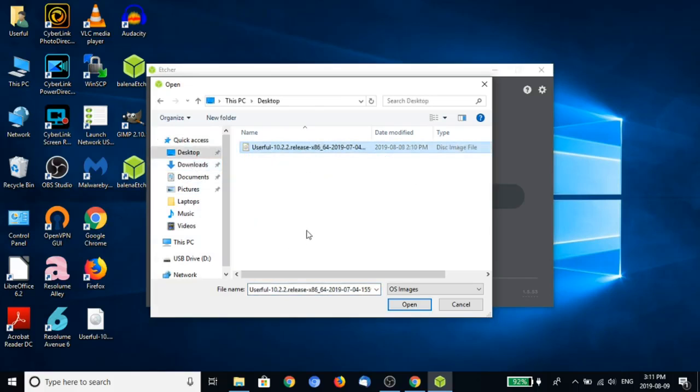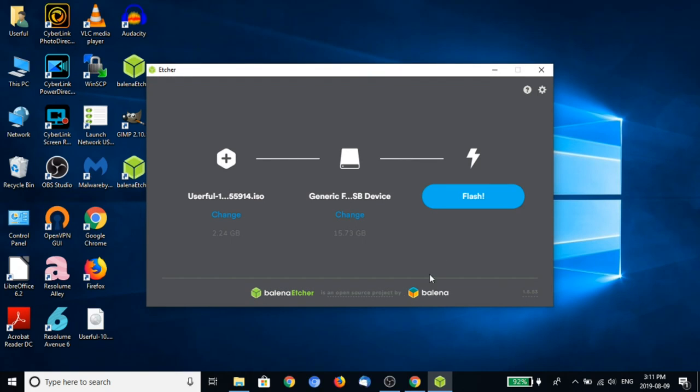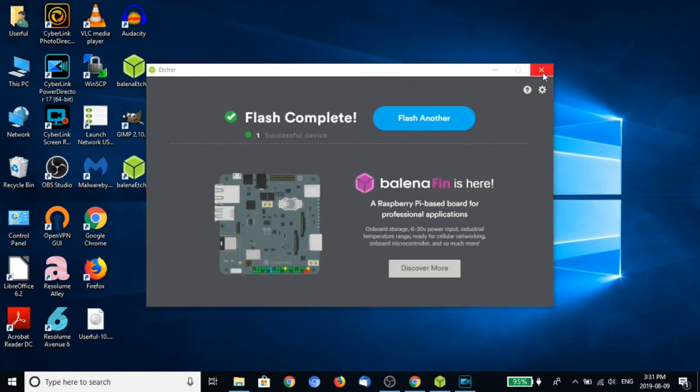Generally speaking, the Userful image will be named Userful dash with a version number. I've got mine here. You just click open. And the last thing you need to do is click the flash button. Once the process is complete, Balena Etcher will automatically eject your USB flash drive. And now you're ready to disconnect it from this PC and plug it into the computer that you're planning on installing Userful onto.